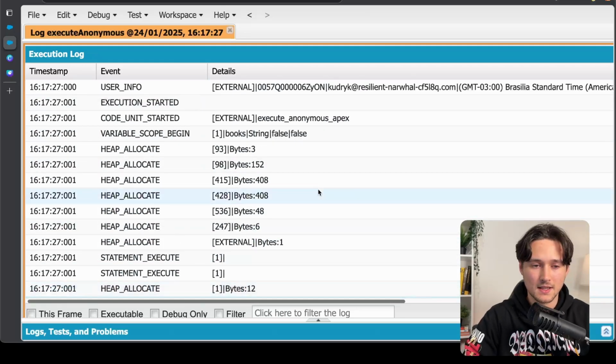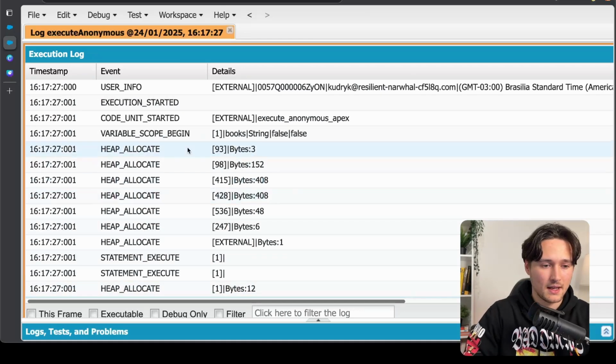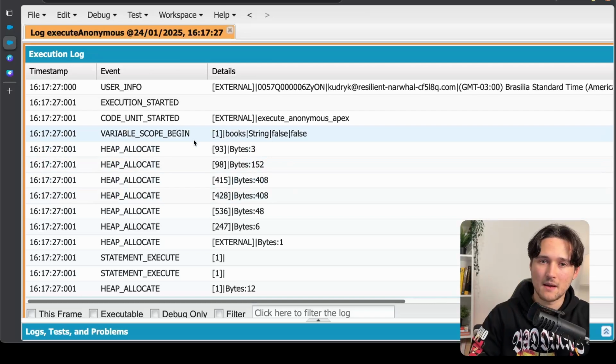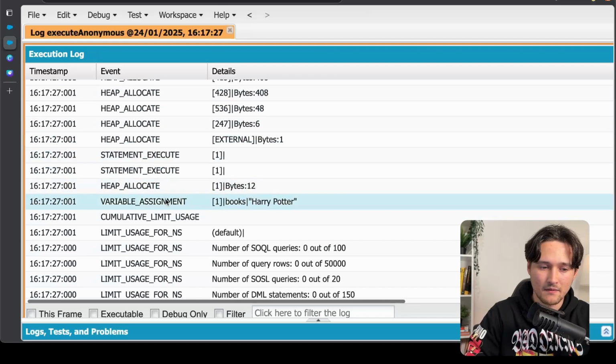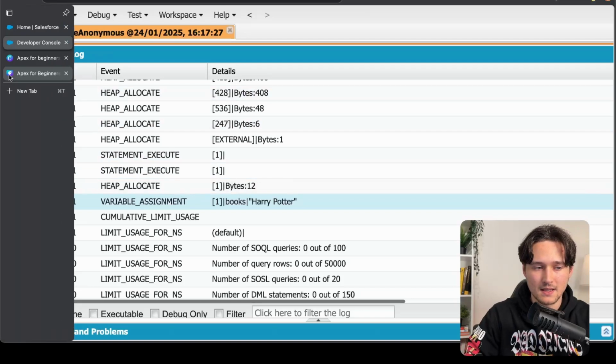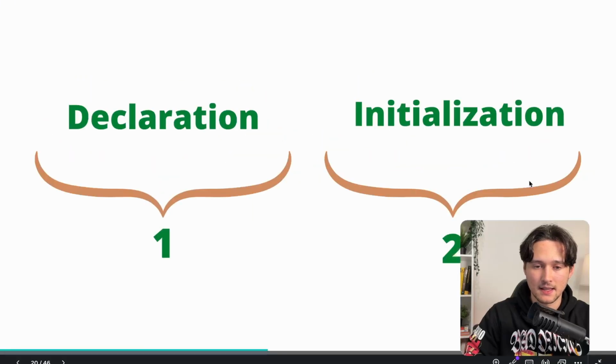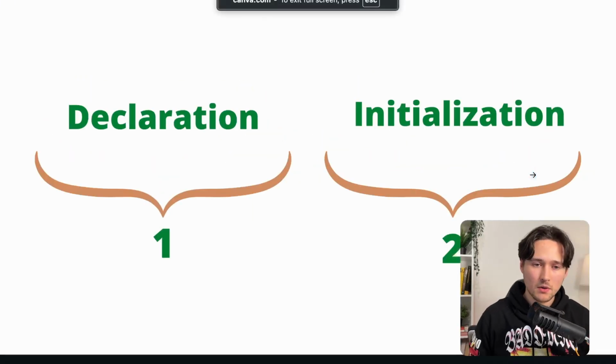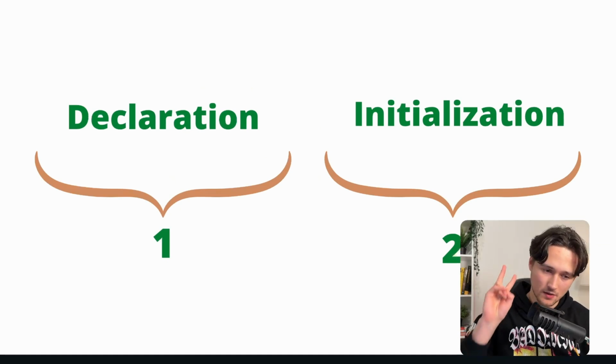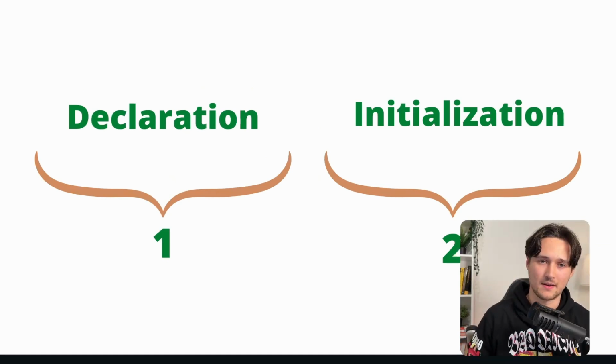So in those logs, you can see all the information, everything that is happening in your code. And you can see that there are actually two things happening. First the variable is created, and then the variable assignment happens. So those are two separate things. And this is interesting, because now we need to discuss declaration and initialization. Whenever you create a variable in Apex, there are those two stages in any variable that you create. Any variable that you're gonna have is gonna go through these two stages, no matter what this variable is.